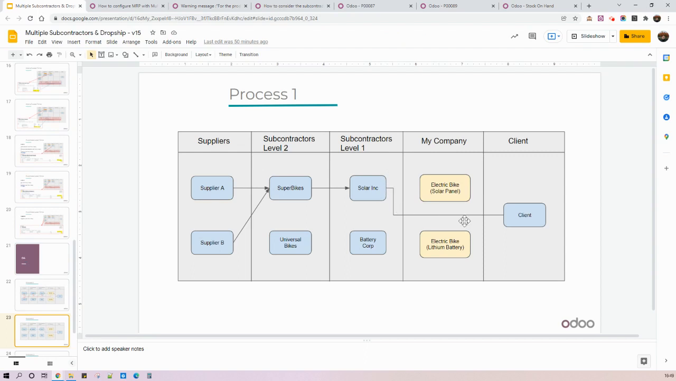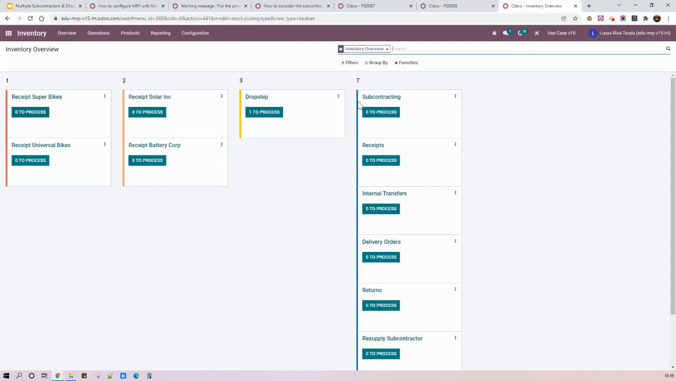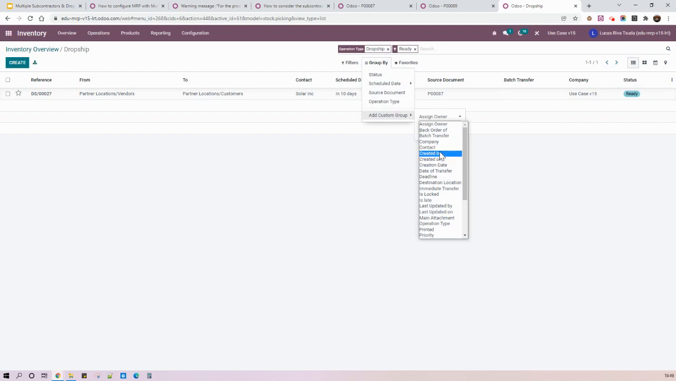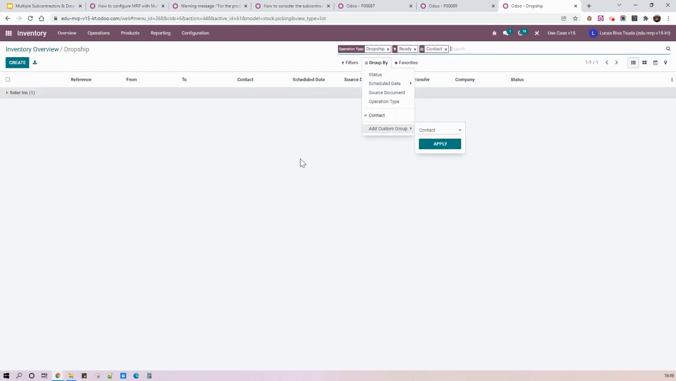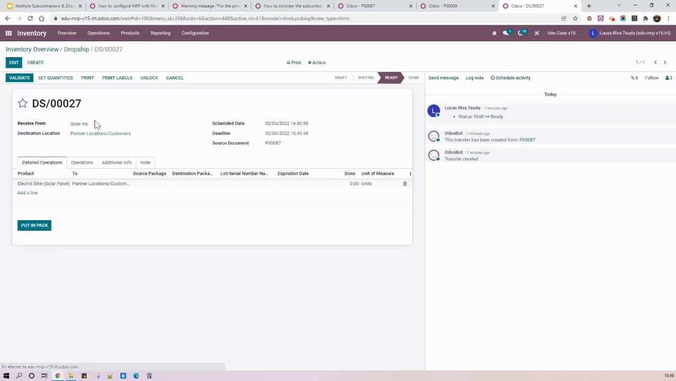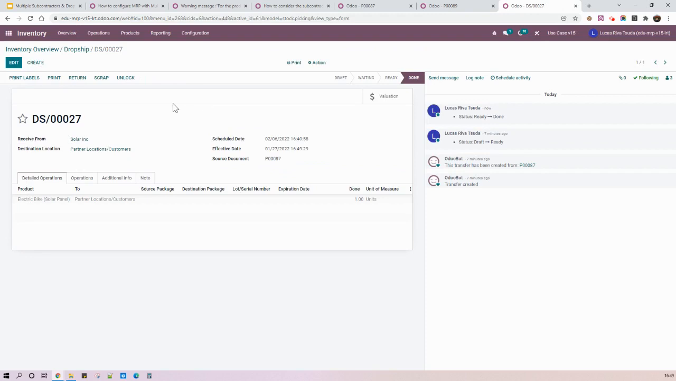Finally, I will dropship directly to my client. So the last document I need to process here is the dropship. I can group, for example, by contact. If I have, for example, purchase order dropships from Solar Inc. and sometimes dropships from Battery Corp., this would be a nice way to see who will dropship what. And then I just process this document and my process is done.